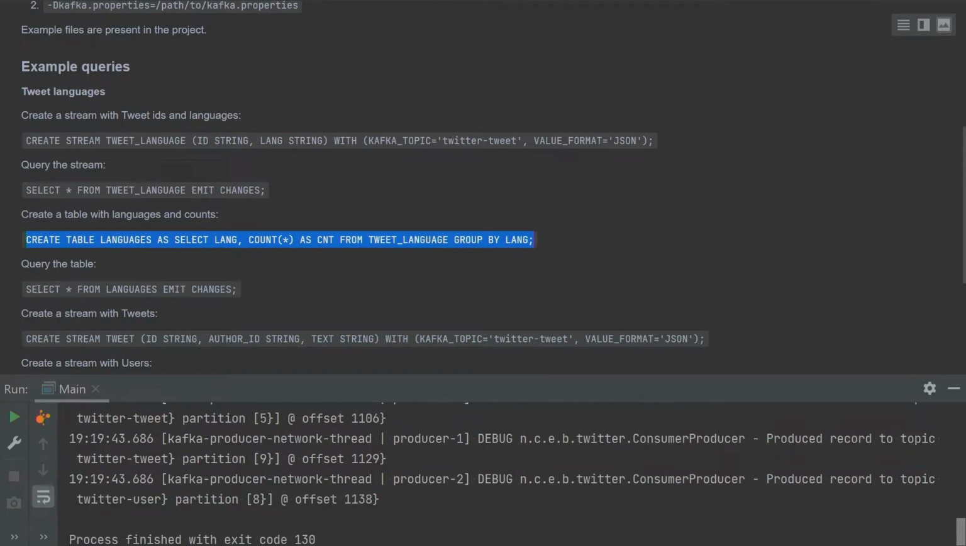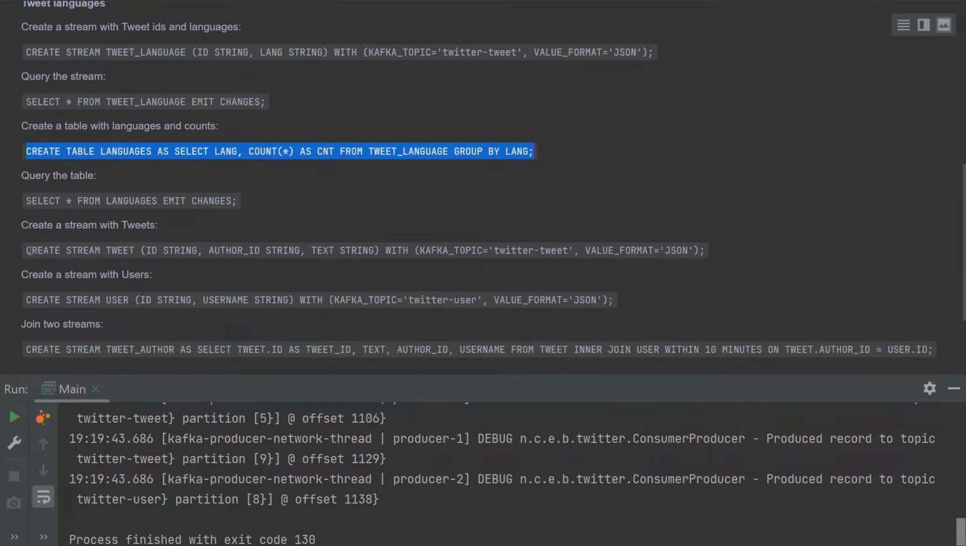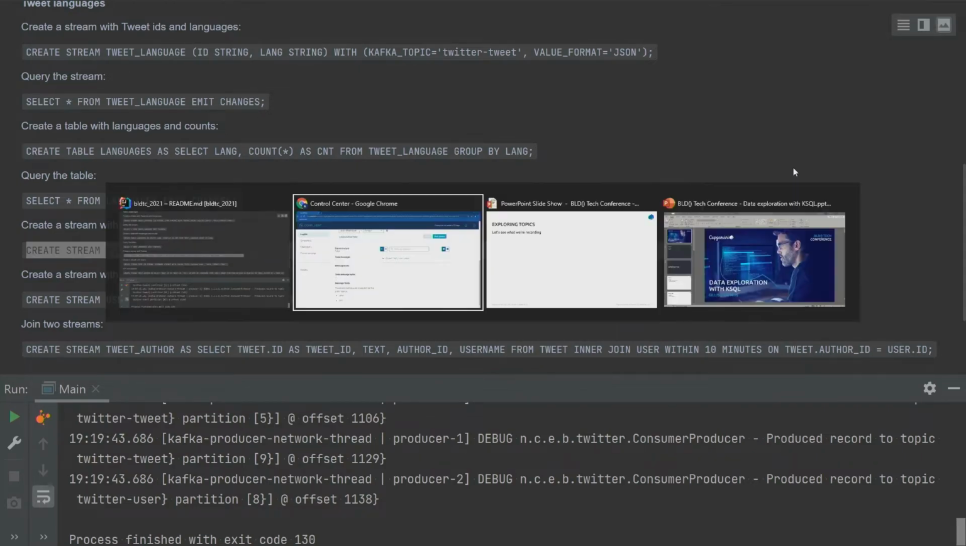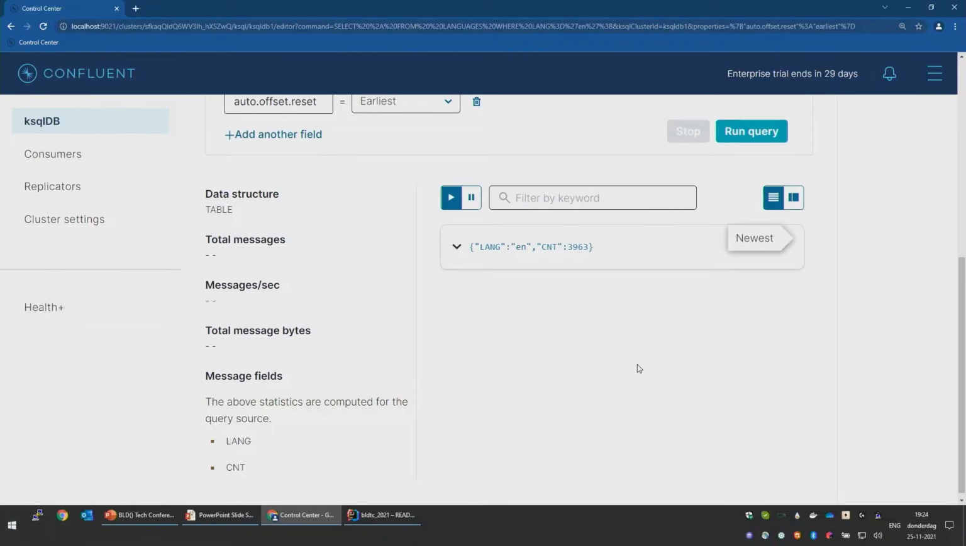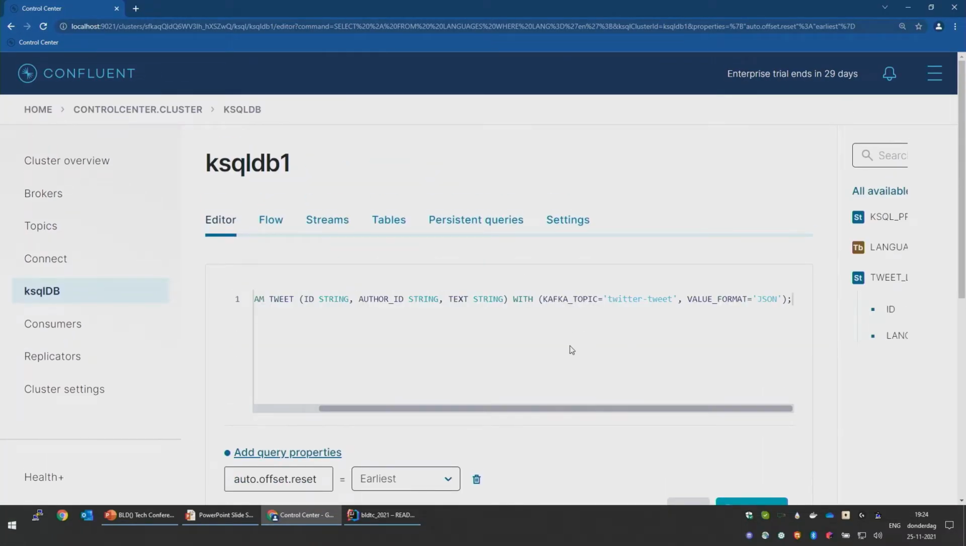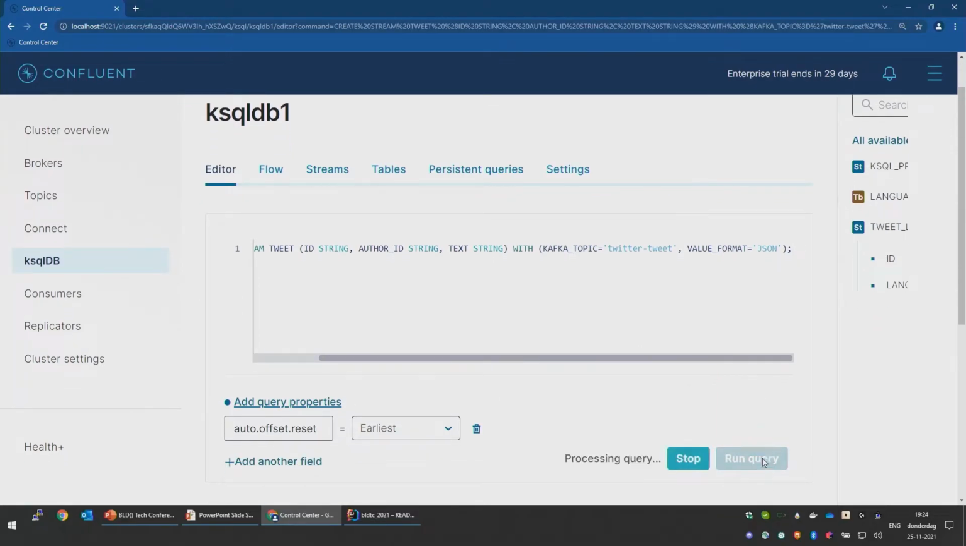Well, going from there, we should be able to create a stream of tweet that contains nothing more than the ID, the author ID, and the text, which is basically a view of the full topic, except that we took out everything that we don't need right now. So if I run this query, I'll have a stream created that's called tweet. It contains an ID, an author ID, and the text, which is the data of those tweets.